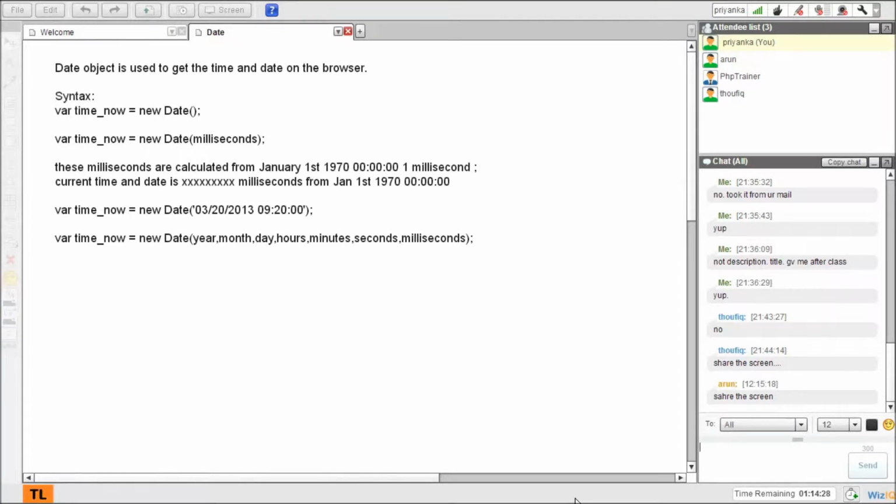js date.html. Okay, so we go to the browser.